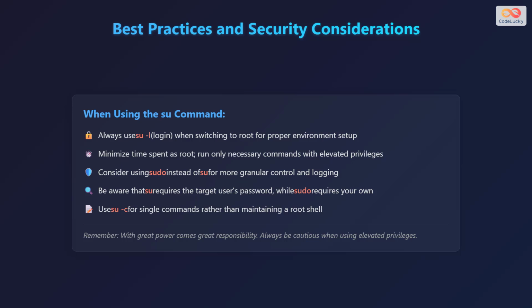Remember, with great power comes great responsibility. Always be cautious when using elevated privileges.